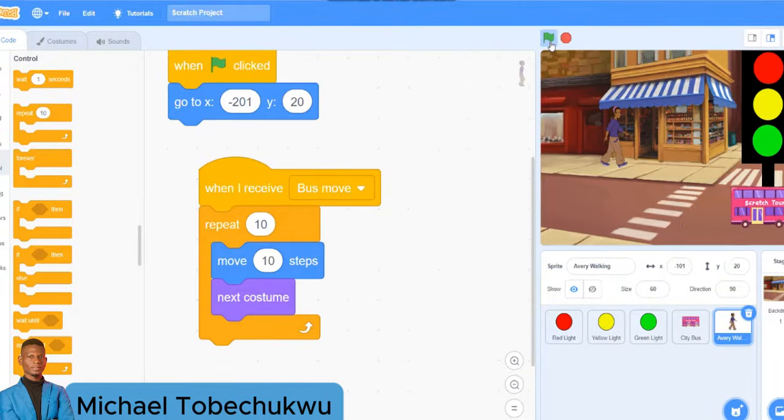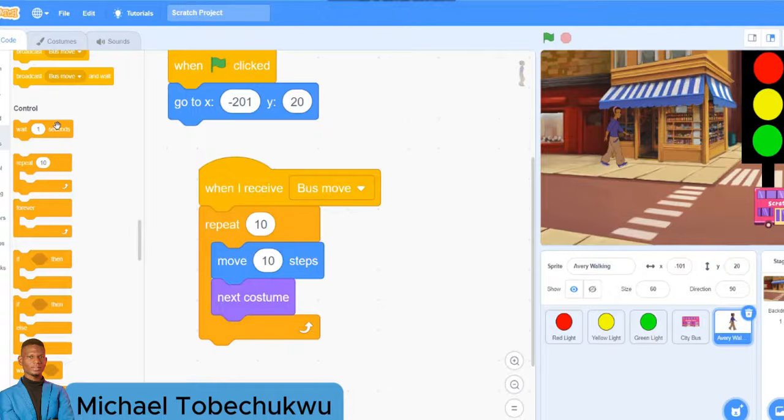And then what happens to Avery? She walks. But she walks so fast, right? That's too fast. We don't want that. So let's go back to control and delay her a little. Let's make her wait. Where is she rushing off to? I don't know. So we add wait 1 second here.